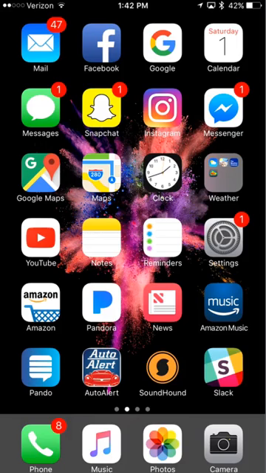So if you're new to iPhone, you may not realize that all the apps that you look at just stay open in the background and it can slow down your phone. So you've got to close them out periodically. And it's good to get in the habit of doing this when you're done with an app.